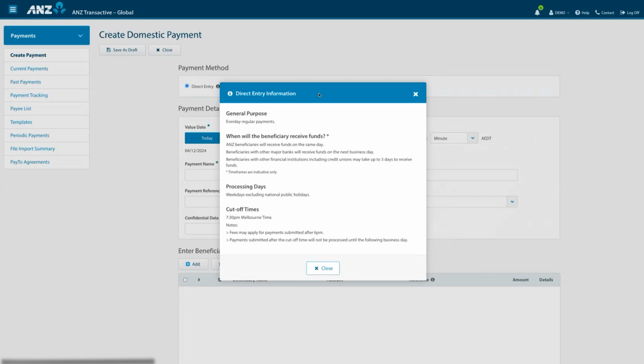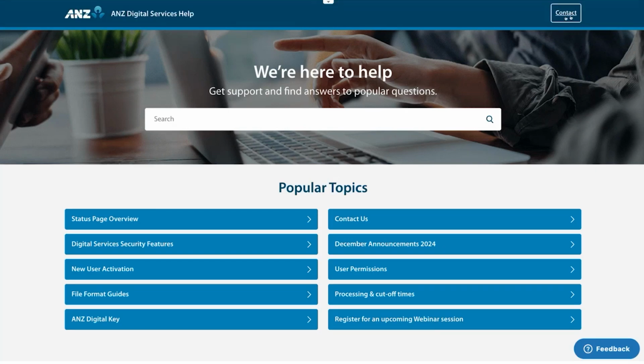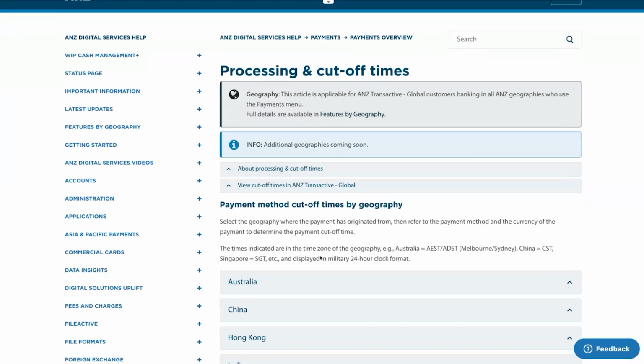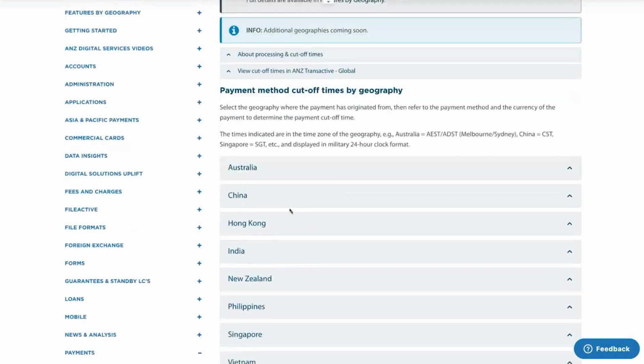We also have an article in ANZ Digital Services Help, which I would like to highlight, and I will show you how to navigate to now. So click on the Help icon from the top right in the application banner. From the popular topics segment, select the article named Processing and Cutoff Times. Within this article, select your region, and this will allow you to view the different payment types and their associated cutoff times.